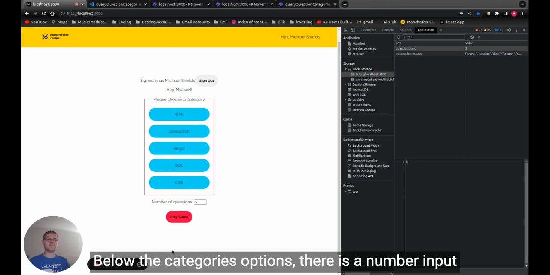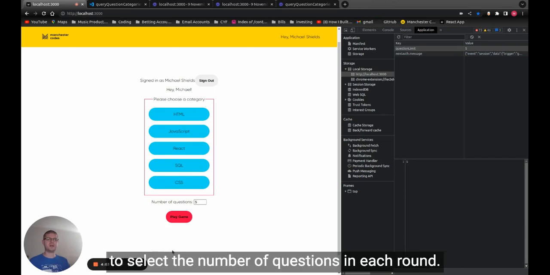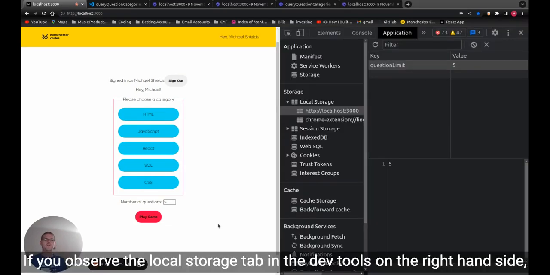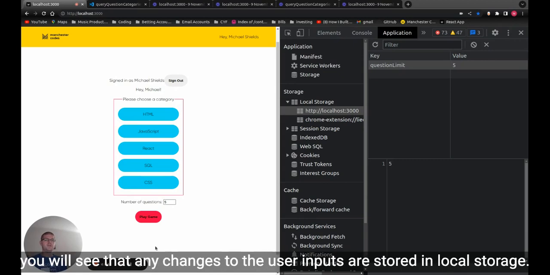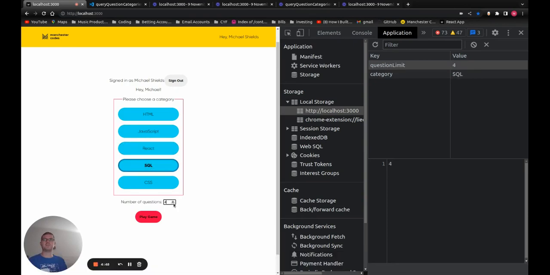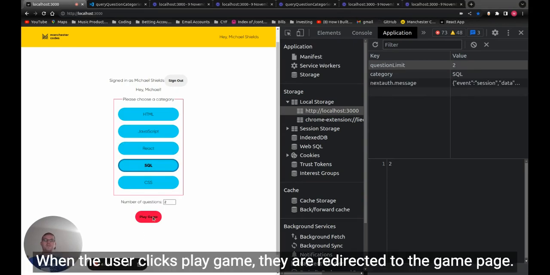Below the categories options, there is a number input to select the number of questions in each round. If you observe the Local Storage tab in the DevTools on the right-hand side, you will see that any changes to the user inputs are stored in local storage. When the user clicks Play Game, they are redirected to the game page.